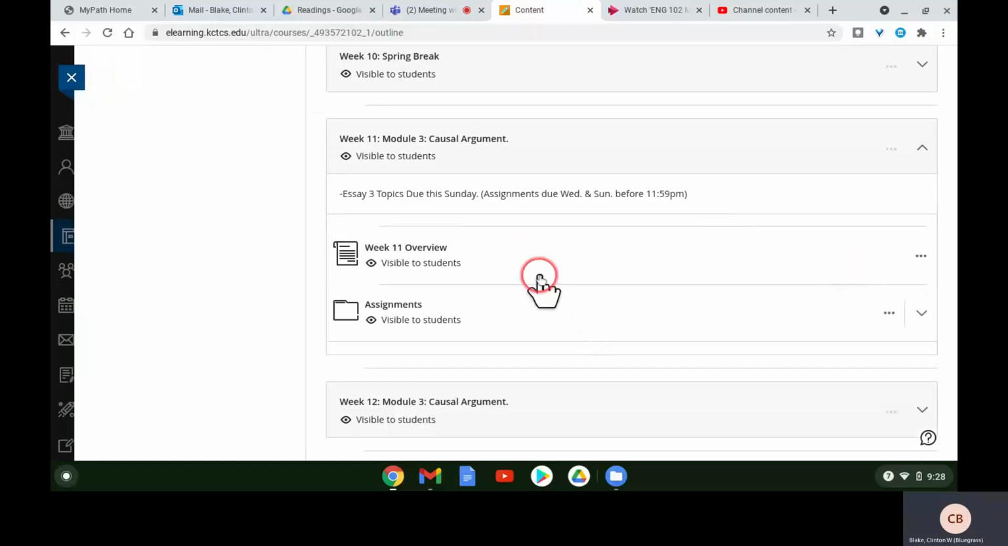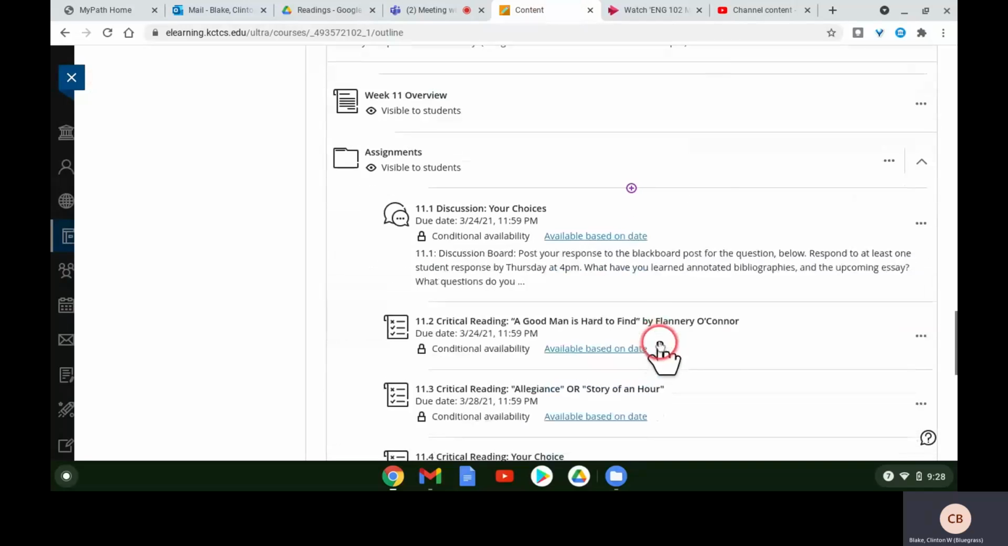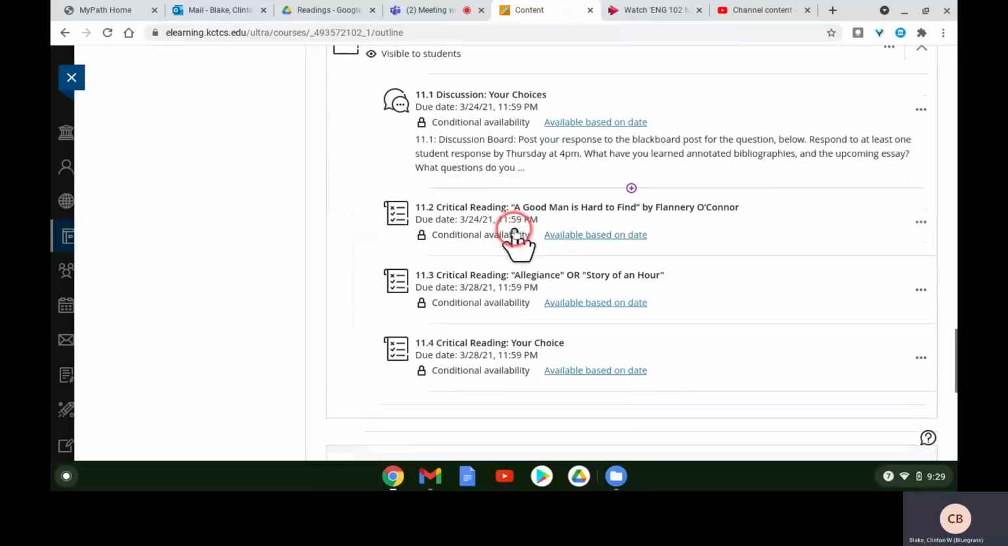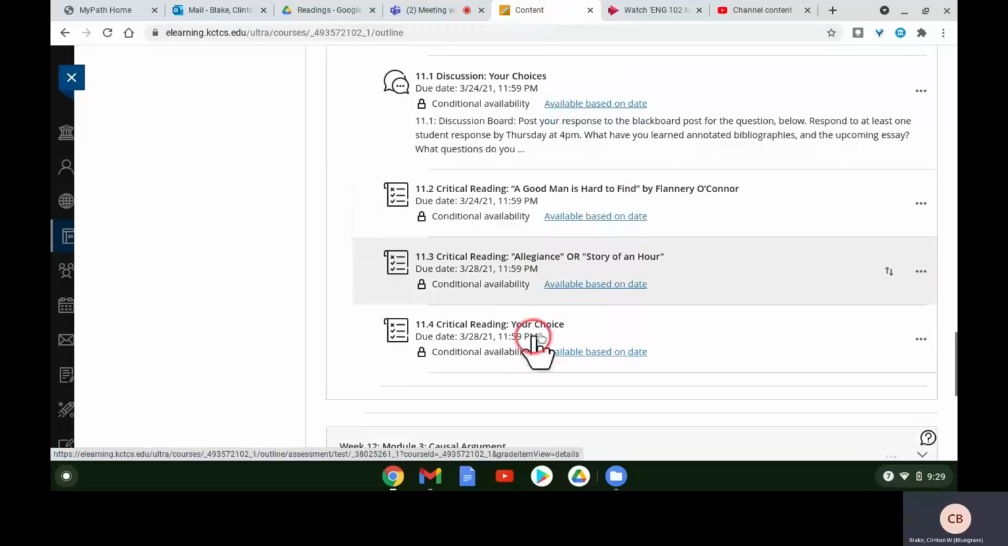Remember, with your topic choice, you can go into your writing resources or go back into week 9 and look at that resource that gave you a good list of topics. You may find that helpful, and all your assignments are housed here for you. So you can take a look there and see everything that you'll need. Discussion over your choices, the critical reading for Wednesday, critical reading for Sunday, and then your topic choice.